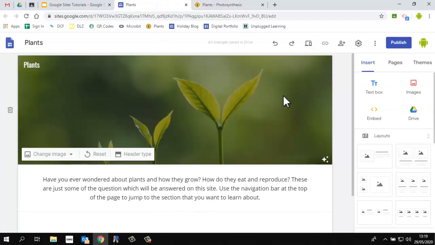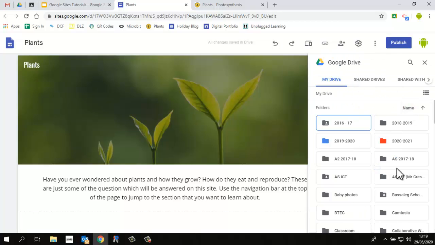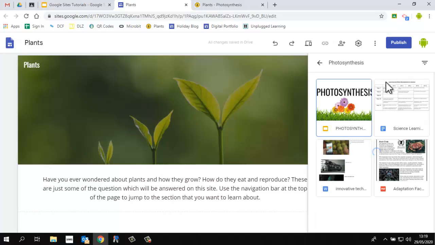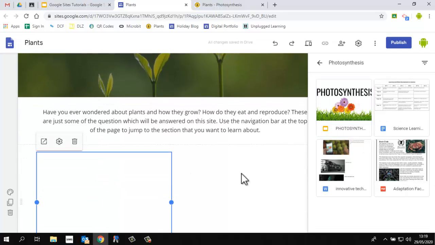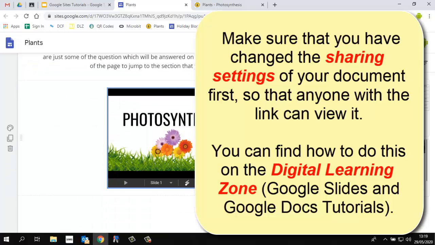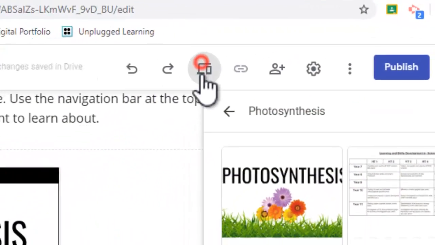I go onto my working site here and I go to Insert. I choose Drive, and I can look through my folders here if I want to, or if I've named it appropriately, which I have, I can type in photosynthesis, press enter, and choose the file there. So I can now move it to where I want it to go, and I can resize it, but essentially it's there. Now you can't play the presentation or see what it looks like until you go into preview mode.